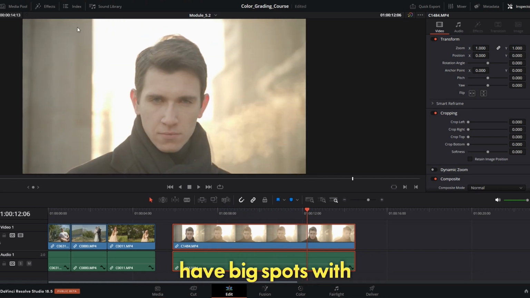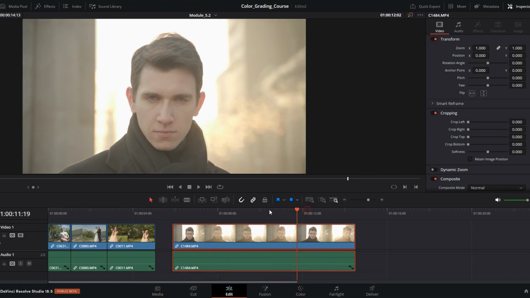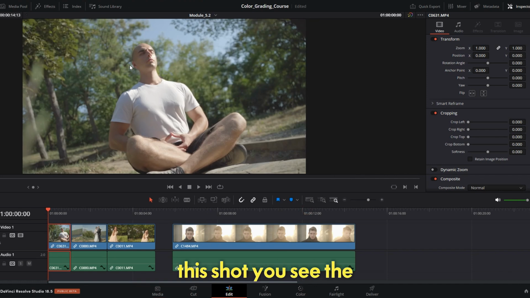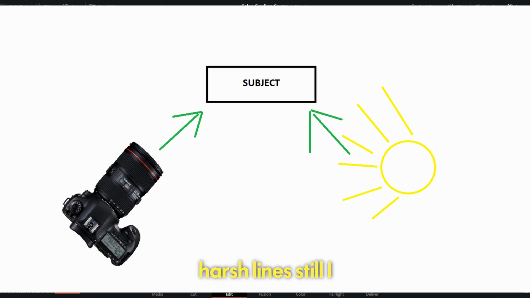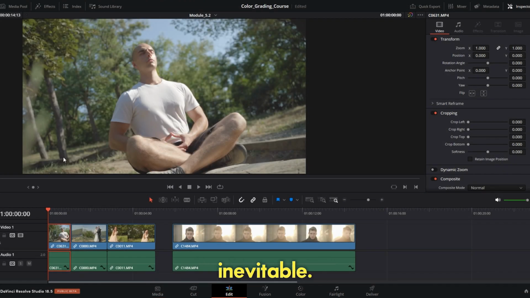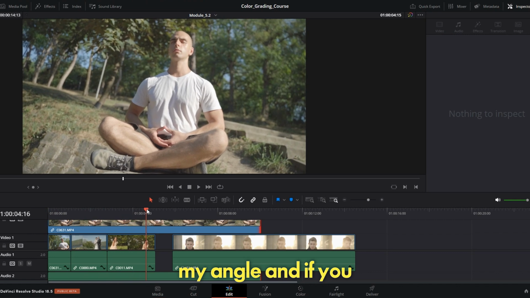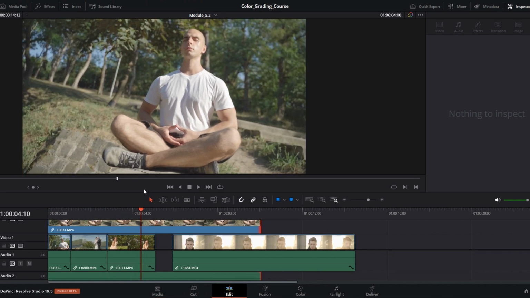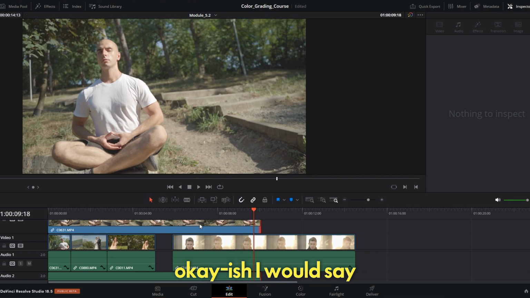Another rule: if you have big spots with shadows, position yourself from the shadows when you film. For example, like in this shot, you see the shadow is on the left and the sun is on the right, and I put myself on the left. Again, you have harsh lines. Still, I understand it's inevitable. However, it looks more appealing in my opinion. Let me see if I change my angle. And if you go from this, it still looks fine because you have the shadows and the contrast in the face. It looks okayish, I would say, right?